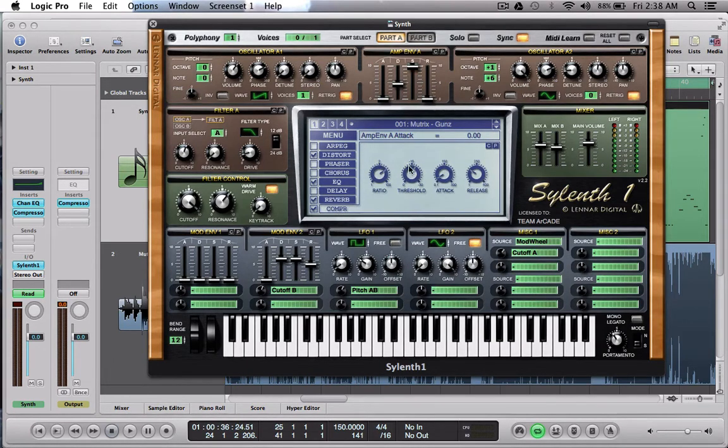And we have a compressor on it. Ratio is about 2 o'clock. And our threshold's at 1 o'clock. Our attack is about 8:30, and our release is at 10 o'clock.